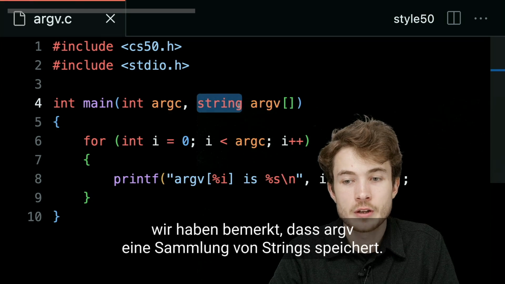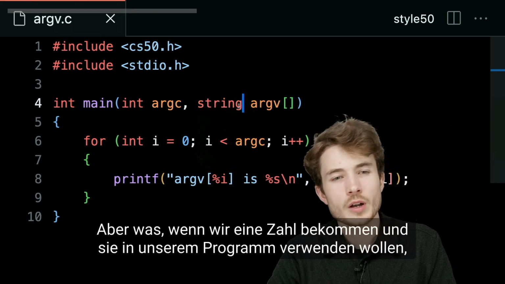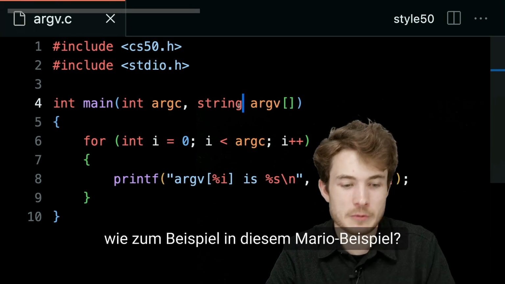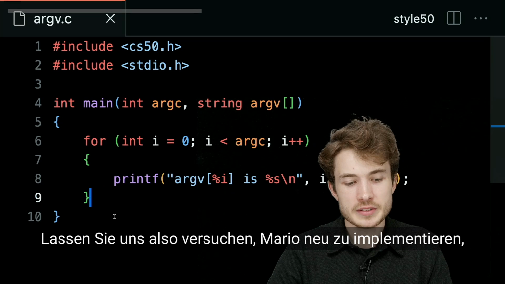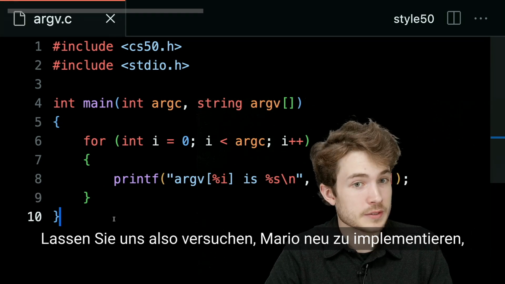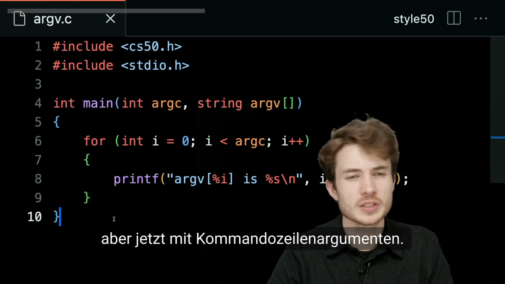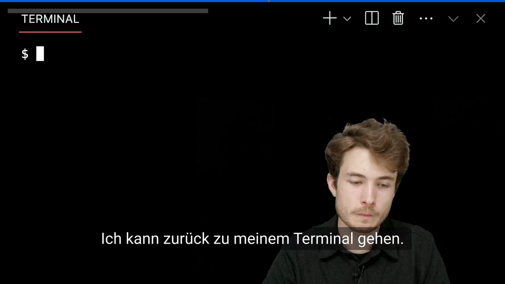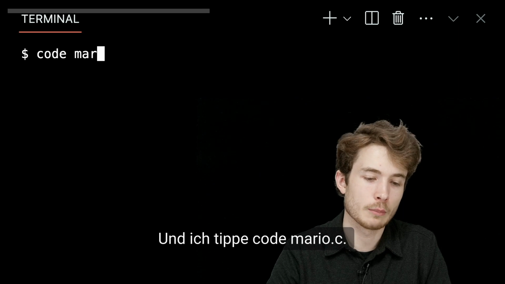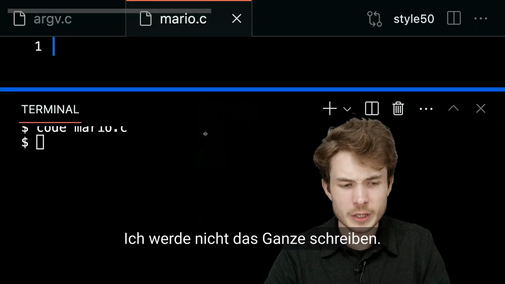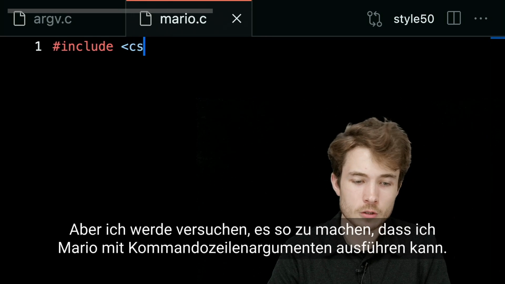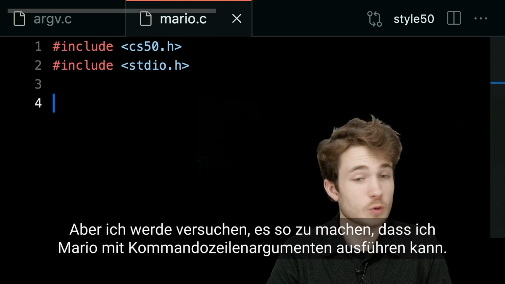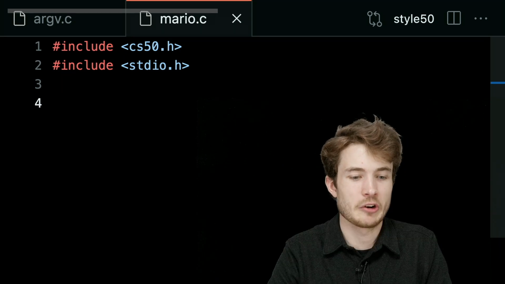But what if we wanted to get a number and use it in our program, like in that Mario example, for instance? So let's consider trying to re-implement Mario, but now using command line arguments. So what if I did this? I can go back to my terminal, and I'll type code mario.c. I'm not going to write the whole thing, but I will try to make it so that I'm able to run Mario using command line arguments.